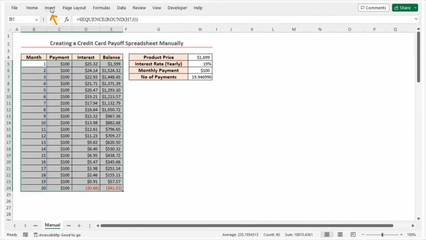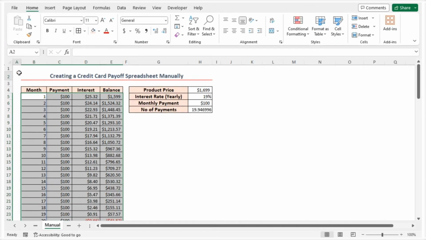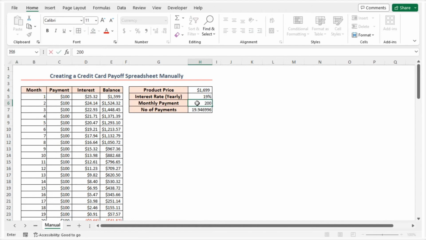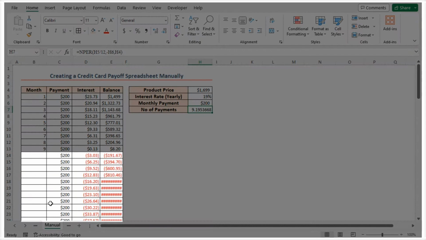To do this, click on any tab on the ribbon. Again, select collapse the ribbon option. And that's it. Now, if you change any of the values, the spreadsheet will change accordingly. Let's change the monthly payment amount in cell H6 to $200. Press enter. You can see that there are extra rows from my previous steps.